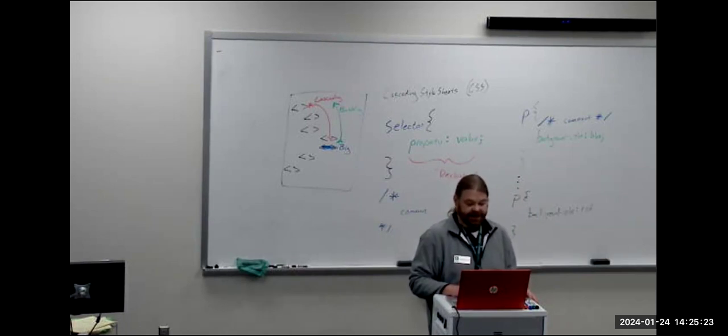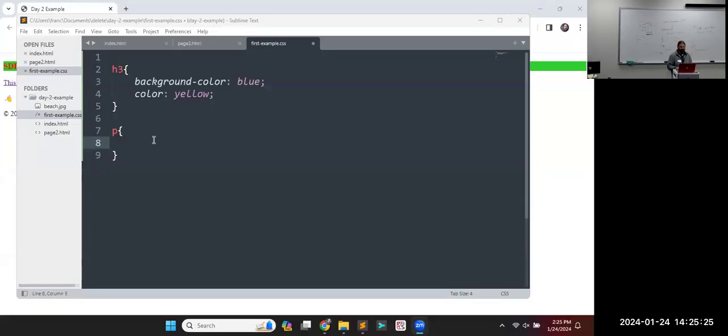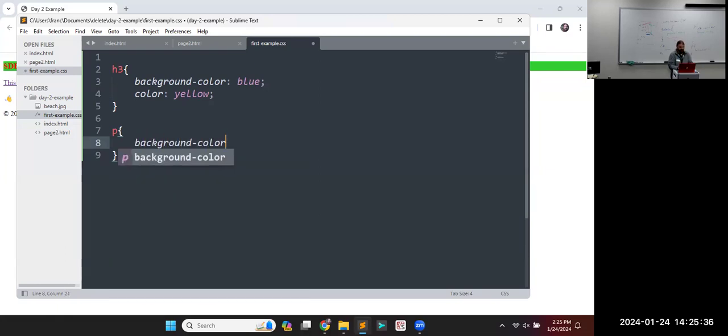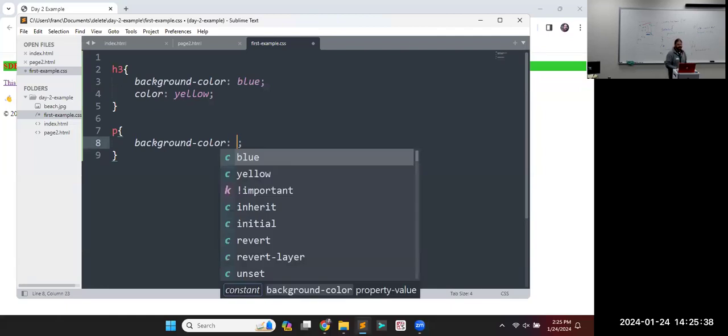But for starting, you're probably just gonna go copy those from somewhere anyway. So maybe we want something that's kind of yellowish for the paragraph. So I do background color. And this is different than what you would have learned in elementary school.